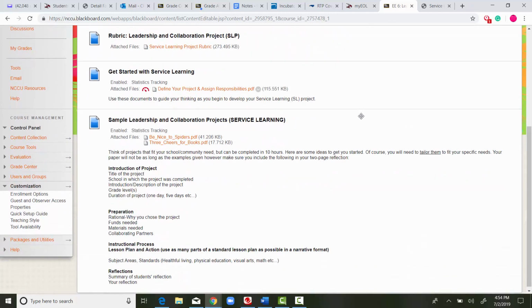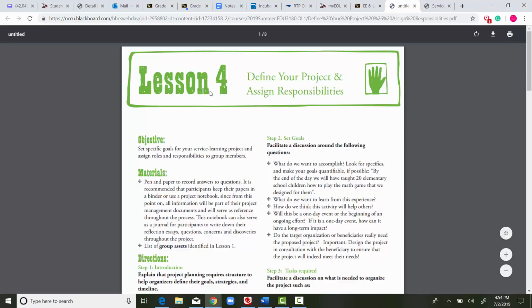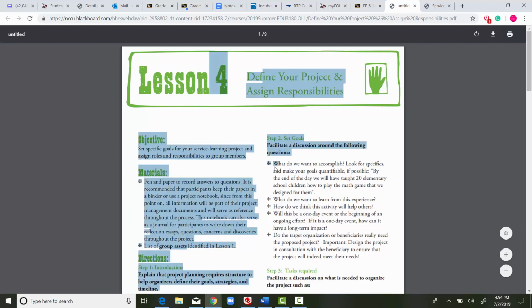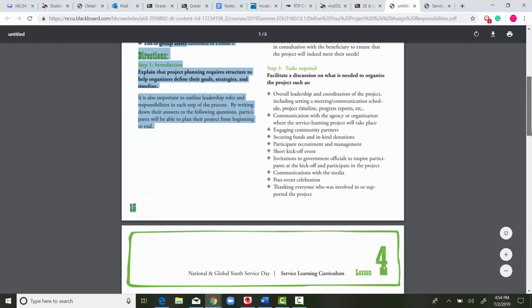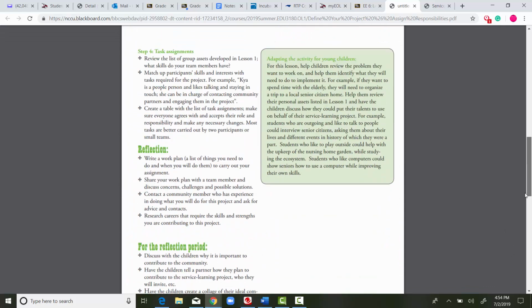The next thing is define your project and assign responsibilities, and this just is to help you organize your project and what that looks like.